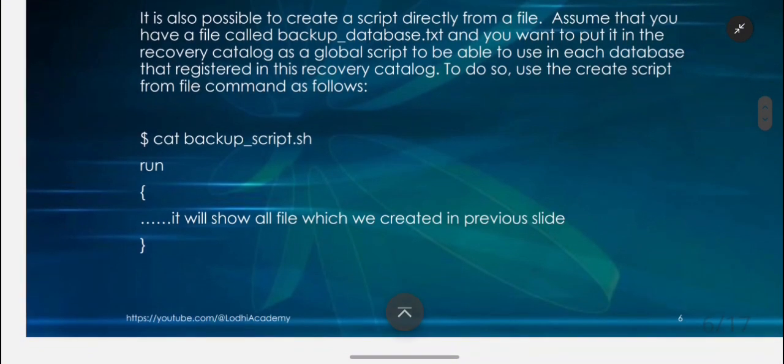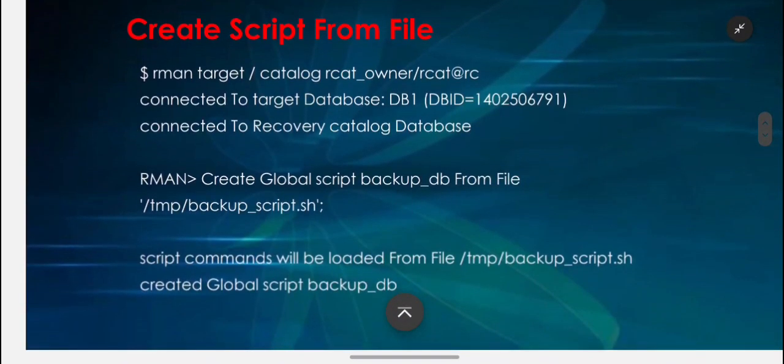Here the cat command is used to see the contents of the file. If we run this command, it will show all the contents we created in the previous slide. On RMAN, now we will open RMAN with rman target / catalog. We will mention username, password and DB name. It will be connected. Then we will write the command create global script backup_DB. You can mention any name you like. From file, you will mention the file which we created above.